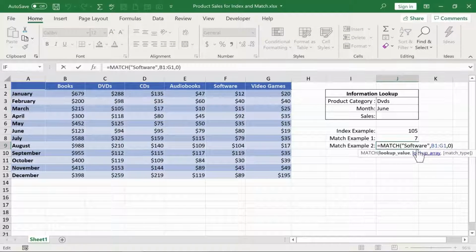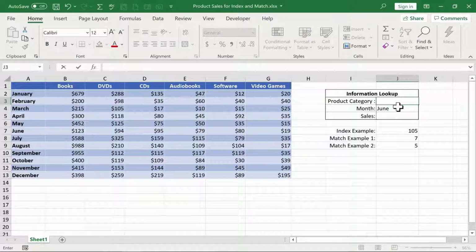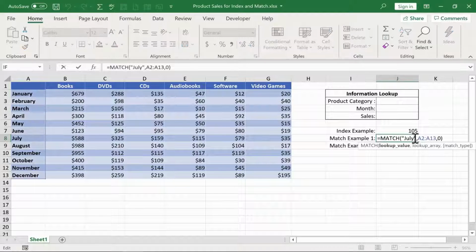Okay, but what if, instead of typing the word software here, what if I tied the match function to something that changes? For example, DVDs and June. This is an area of the spreadsheet that I expect to change. I expect to type in different months, different categories. And so if I can tie these match examples to something that changes, it becomes a little more powerful. Let's take a look at how to do that.